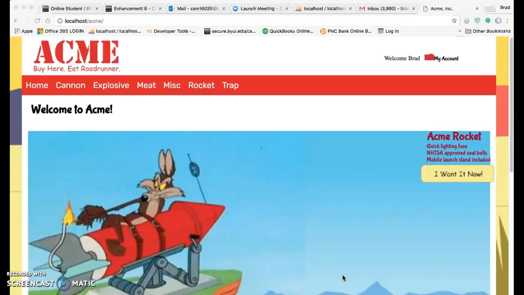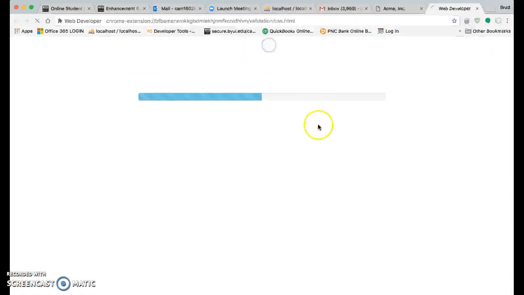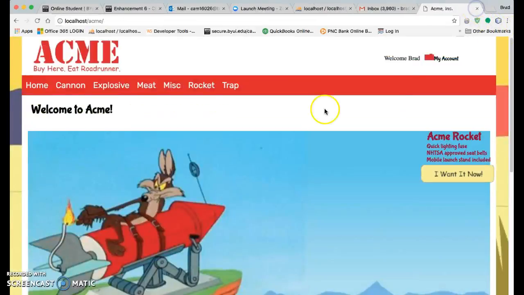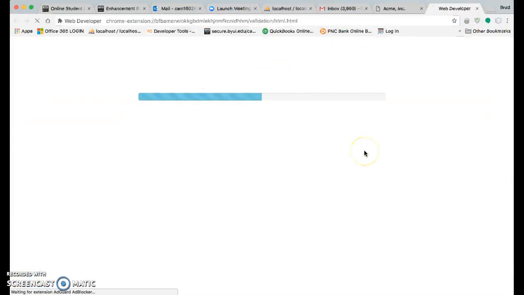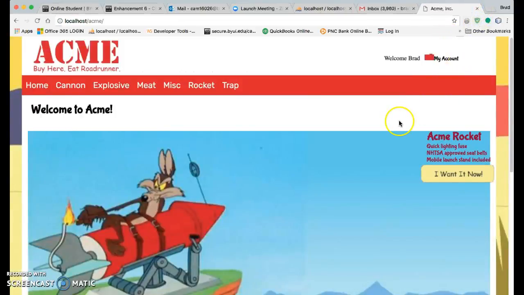I'm on the Acme homepage, a home view. First thing I'm going to do is validate the CSS. No errors found. Go back to the home page. Also going to validate the HTML. No errors or warnings to show.